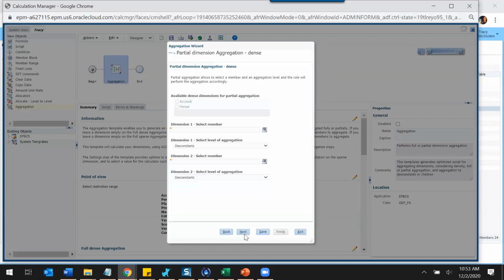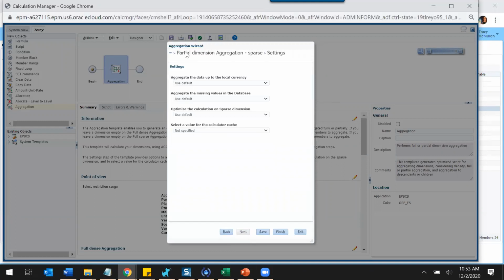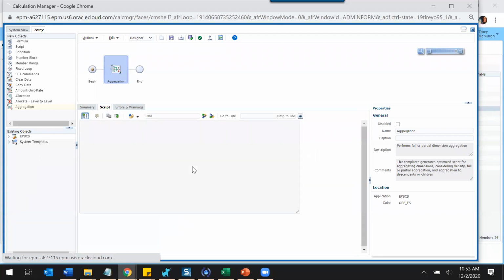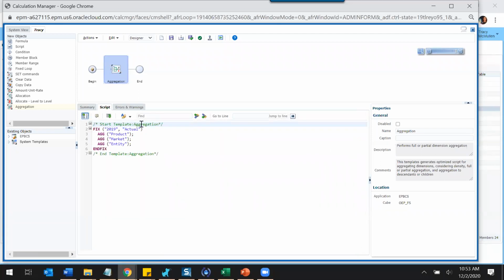And then I can click through next. Here, I don't have any partial dimensions that need to be aggregated, so I can just toggle through. I can set some of the settings. So you definitely want to be familiar with some of those to help with performance. I click finish, and then it has actually written my script for me. And so you can see it fixed, which is setting your point of view.